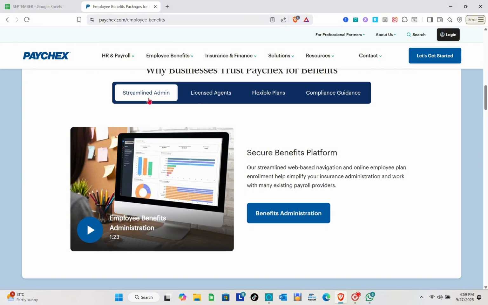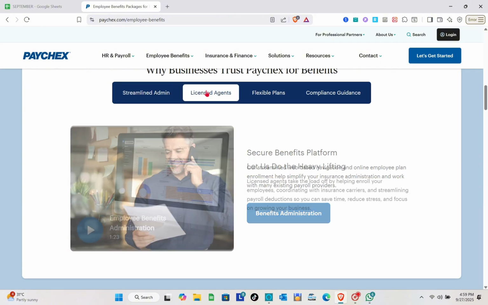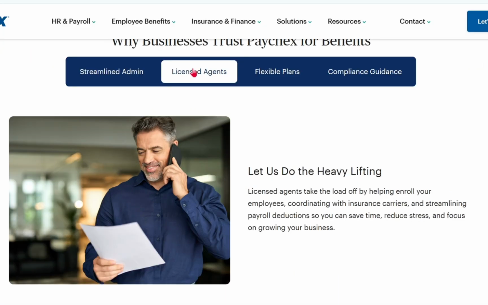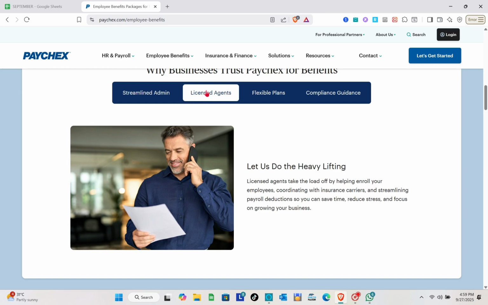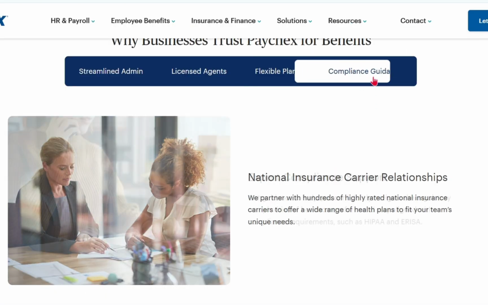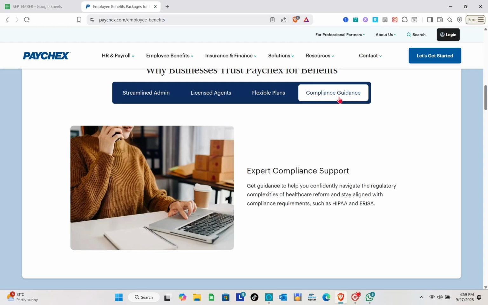Streamline admin, a secure benefits platform, licensed agents. Licensed agents take the load off by helping enroll your employees, coordinating with insurance carriers, and streamlining the payroll deductions. You can save time, reduce stress, and focus on growing your business. For the flexible plans, national insurance carrier relationships, we partner with hundreds of highly rated national insurance carriers. For compliance and guidance, you have expert compliance support as well.